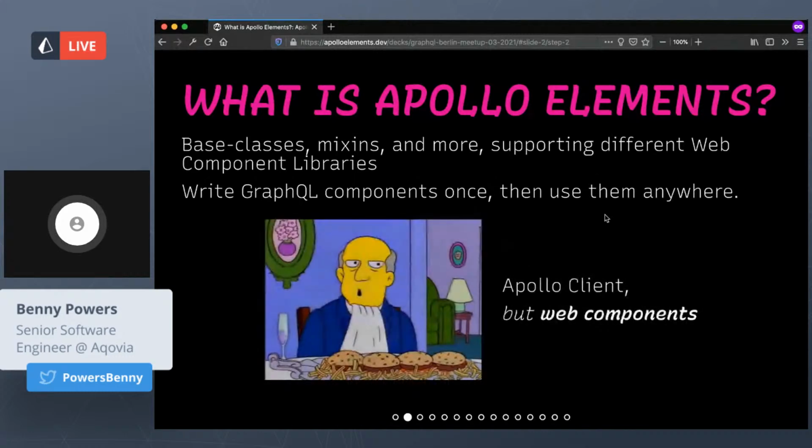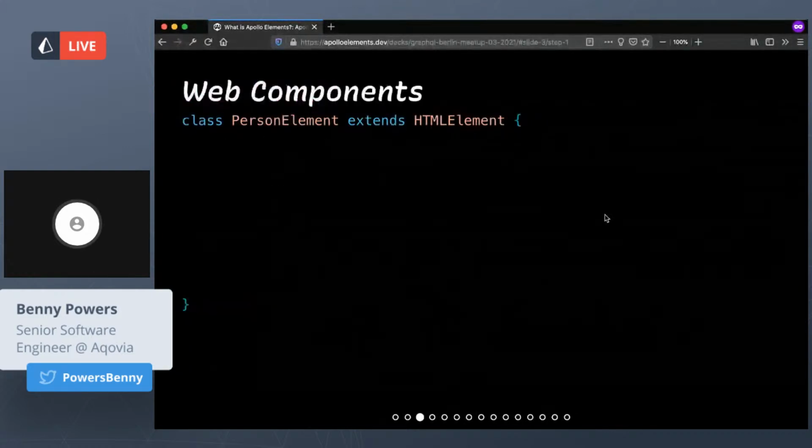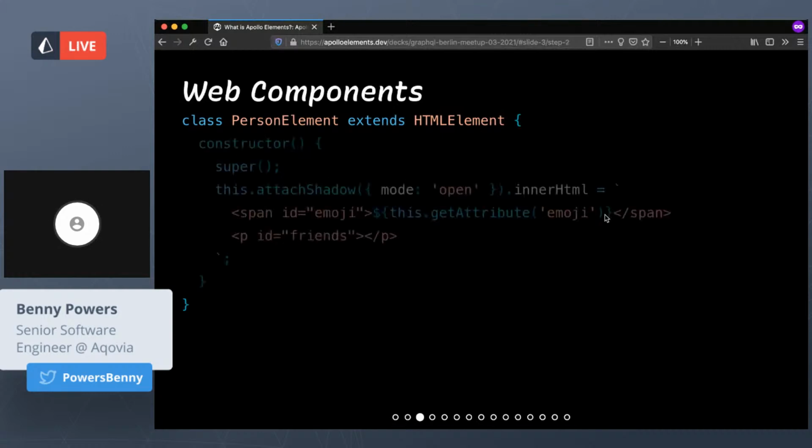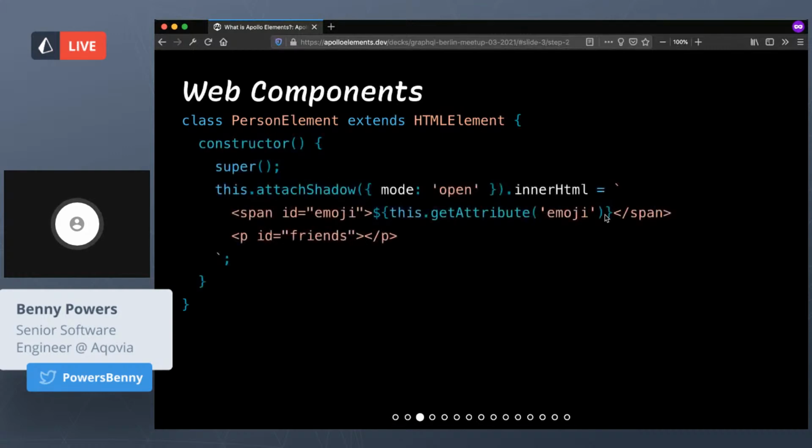So yeah, it's Apollo clients, but it's web components. So if you're not familiar with what a web component is or how it works, a web component, also known as a custom element, is a JavaScript class that extends from HTML element. And inside of that class, you have these built-in lifecycle callbacks that you can use to attach behaviors to your element, give it its own inner private DOM and styles, and other things like that.